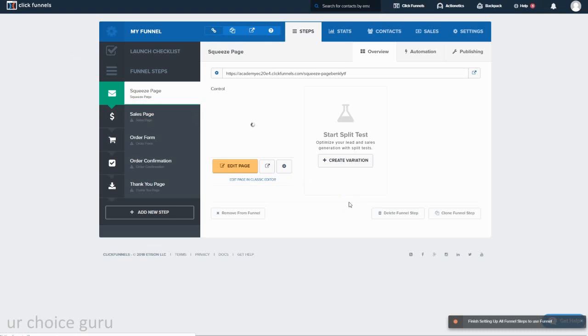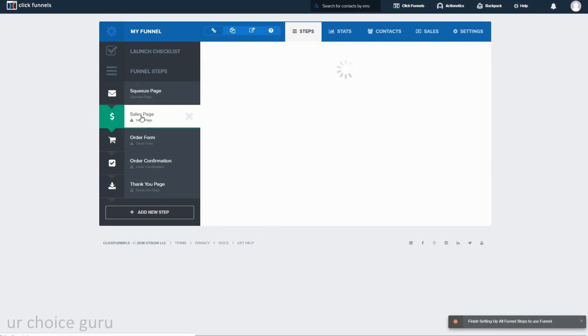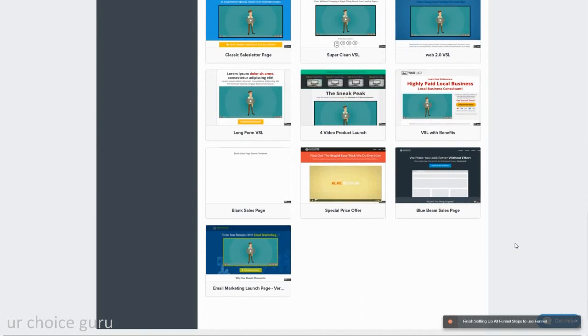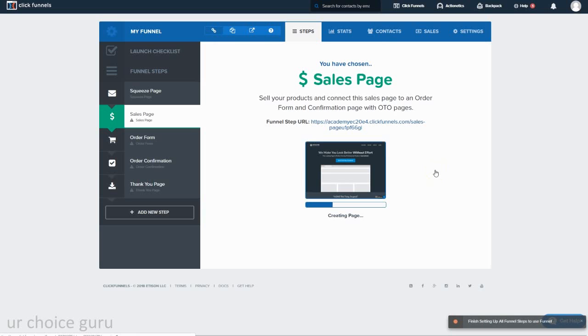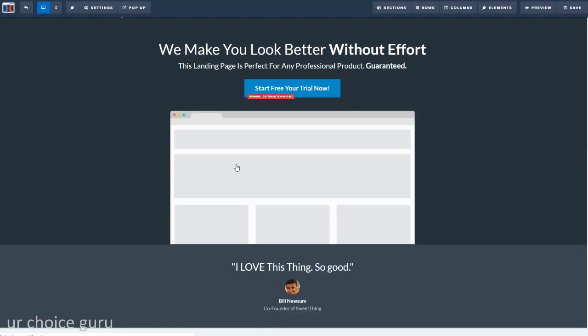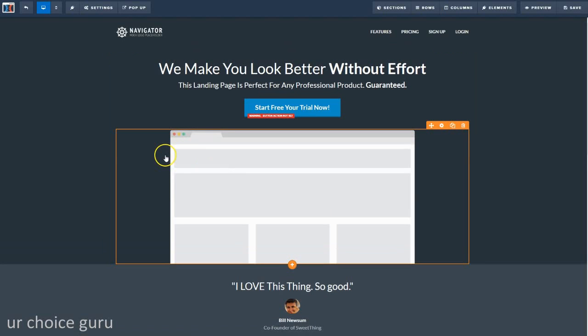So our next step is our sales page. Now, I don't have a lot of copy for a long-form sales letter, nor do I have a video. So I'm going to jump down to the bottom and select this nice short-form minimalist one. Now that that's loaded into our funnel, I'll hit Edit Page. And the first thing we'll do is start replacing all of this copy.